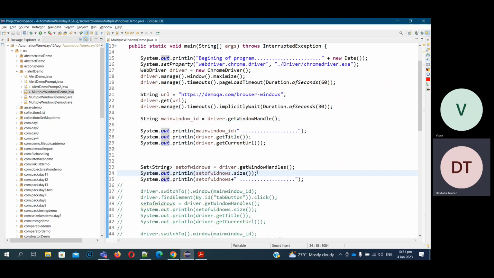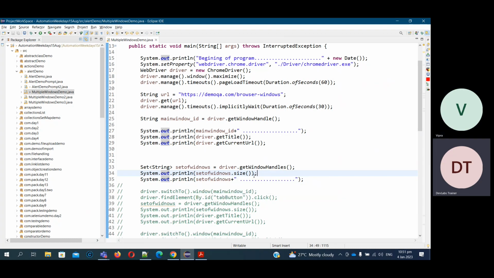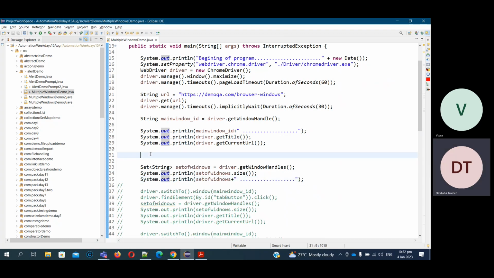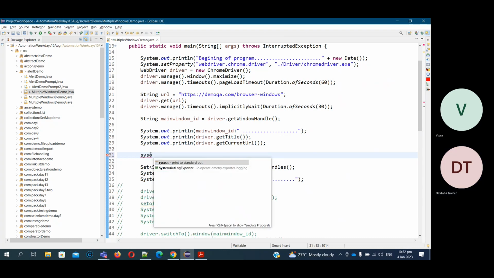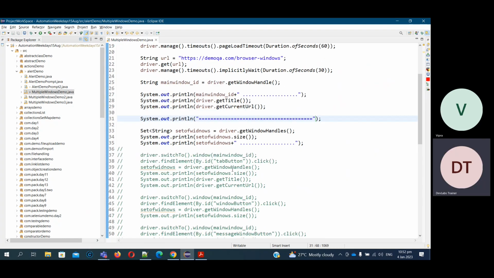And then I'm printing the size of the window. You remember the size method is also there in the collection, which gives you the count. And then I am printing all the IDs. Let me make a difference over there with a SYSO. Now I'm going to run this.